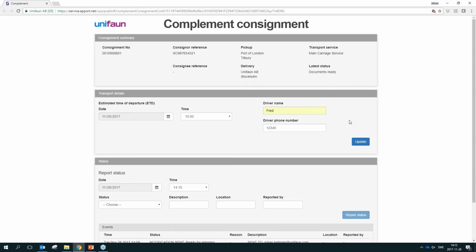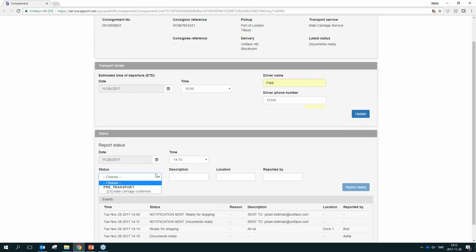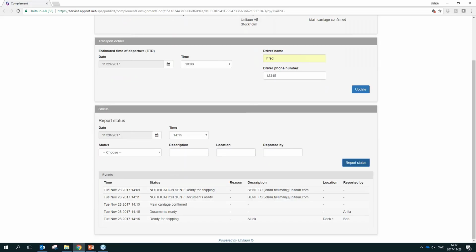You can also add other types of information. Maybe you want to have the registration number of the truck or the trailer for gate entrance, something similar. So update this. Again, I set the status. Now we have confirmed the main carriage. Now we are sure that the goods will be collected. It's ready to be collected, and not all the documents are in order. You can also see this clearly here in the status flow.